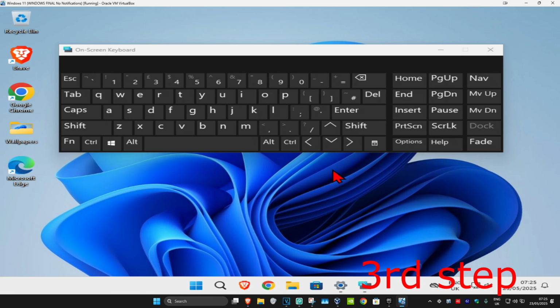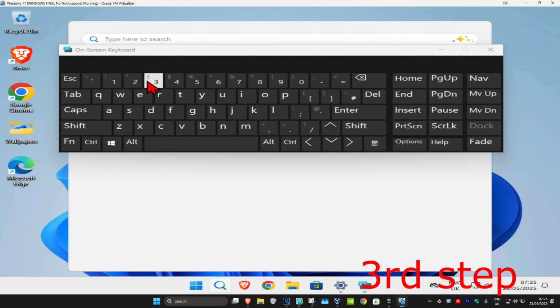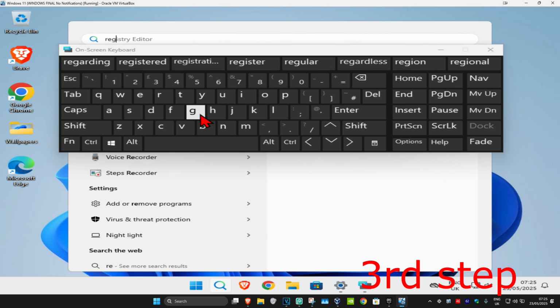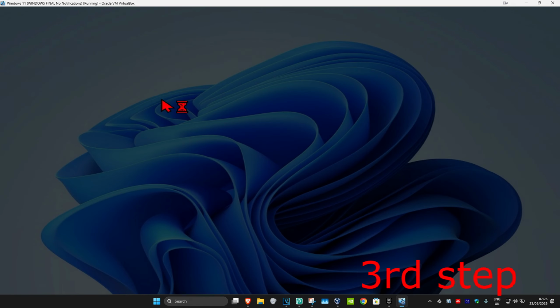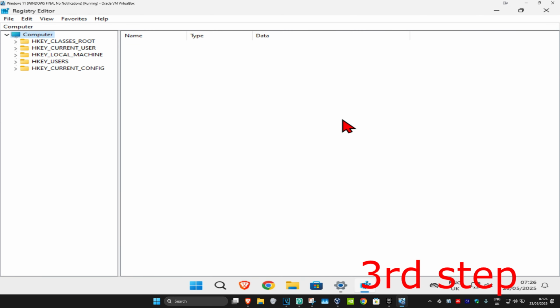And now for the next step, you want to head over to search. And now using this, you want to type in registry editor. We should now be seeing this. Click on it. And then click on yes. And now this will come up. And then once you're on this, you can follow everything that I'll be doing up here.